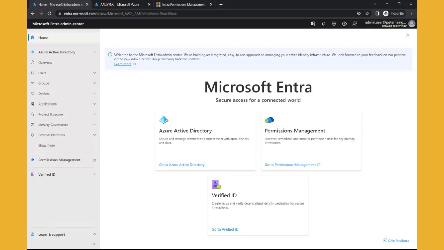And we have this little welcome message at the top as well, just here, which shows us that this is a new, easy to use, integrated approach to managing your entire identity infrastructure. And we can definitely expect, as they're saying here, more content to arrive in the Entra Admin Center as we move forward. So keep checking back for updates, as the message says right here, because this is fresh out of the box. It's only going to get bigger and better and more functionality coming into the Entra Admin Center as it evolves. But we can only take a look at what is here right now.